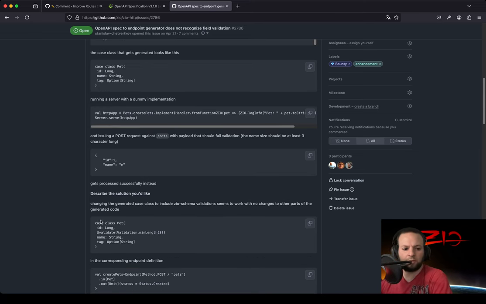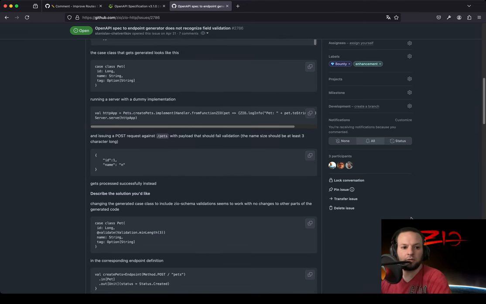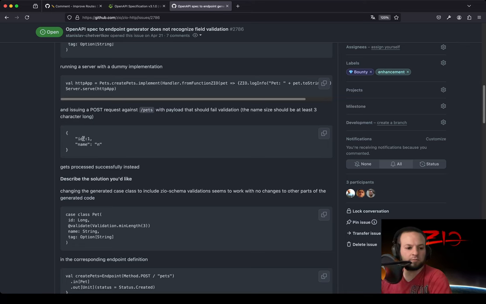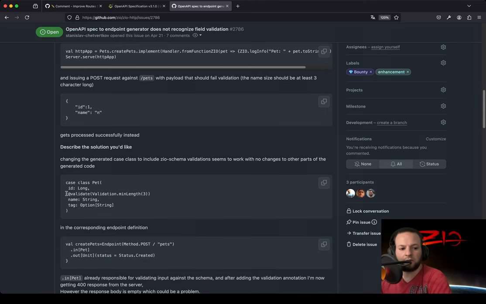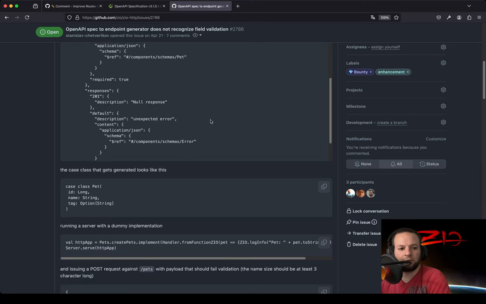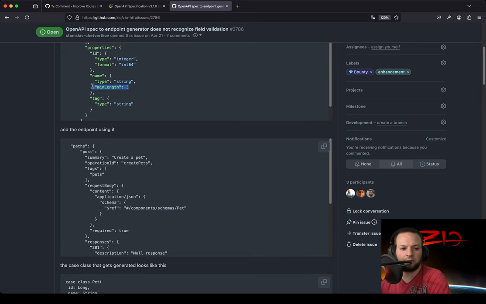So here's a little example code from the one who opened the issue. Maybe I should zoom this in a little bit. You can see we have here this validate annotation with validation min length. So deserialization would fail if the name does not have a minimum length of 3. This is the example from the issue. Ah yeah, here it is, it's given in the example here as well.